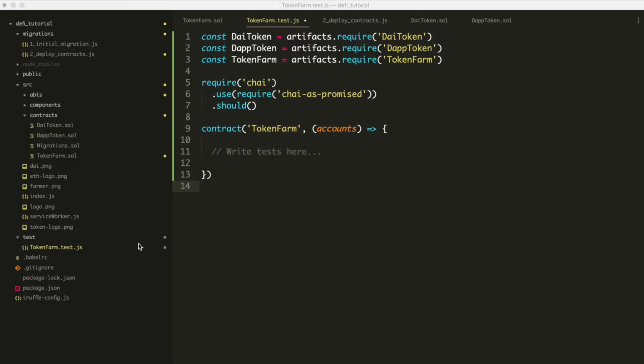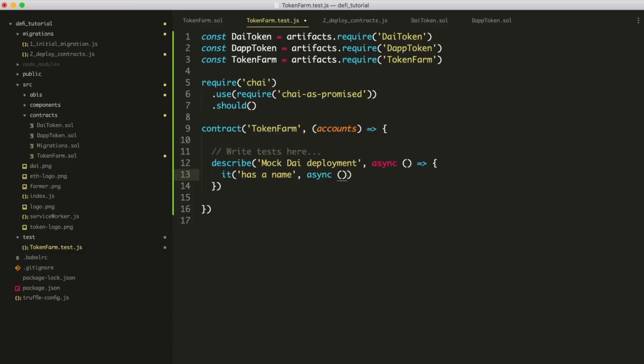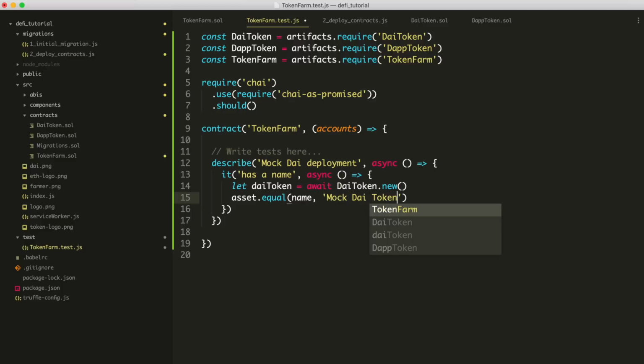So the first thing we want to do is basically create the first describe block and say describe mock DAI deployment. And then we pass in a function here. We'll make it async. And then inside of here, we'll say it has a name. And then we'll just say DAI token equals await DAI token dot new. And then we'll say, let DAI token. And then we'll say assert dot equal name equals mock DAI token. So let's see if that works.